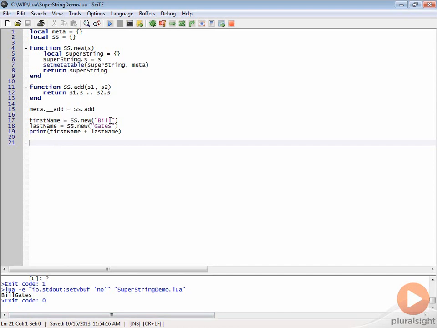So what we're able to do here is to use a meta table to define what that plus operator should do. Now, we're using a concatenation to do that, which is also an operator. So you could imagine that you could also redefine __concat and make the dot dot operator do something different with our superstring if we wanted to as well.